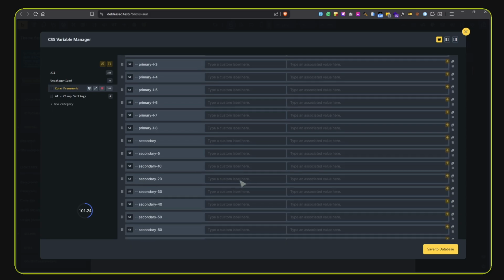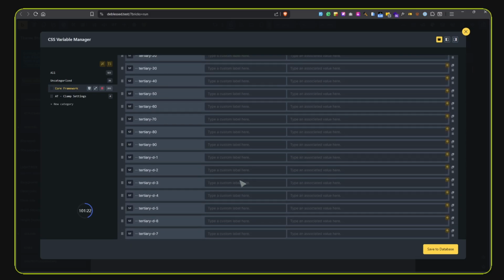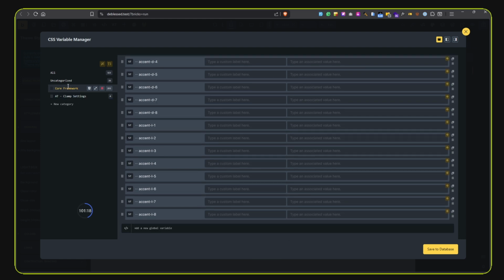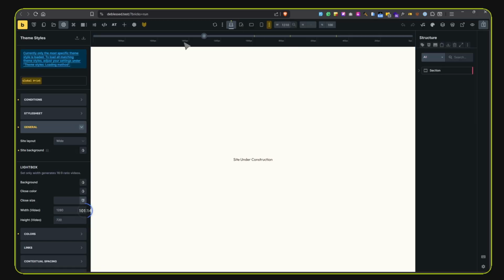Now it has imported colors. You can later arrange it, though I won't be arranging it in this video. You can create new categories and arrange it. So once you do that, you are supposed to save.